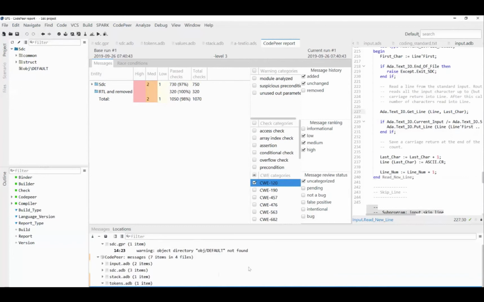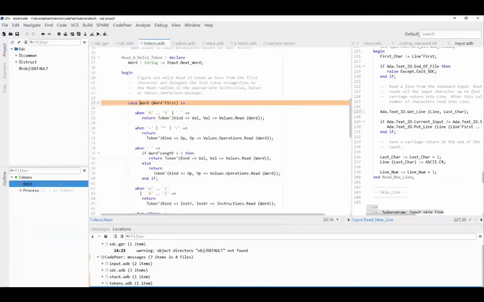If we look at the bottom here, we can see there's an array index check that maps to CWE 120. And it requires input.nextWord'first to be less than or equal to input.nextWord'last. So what does that mean?